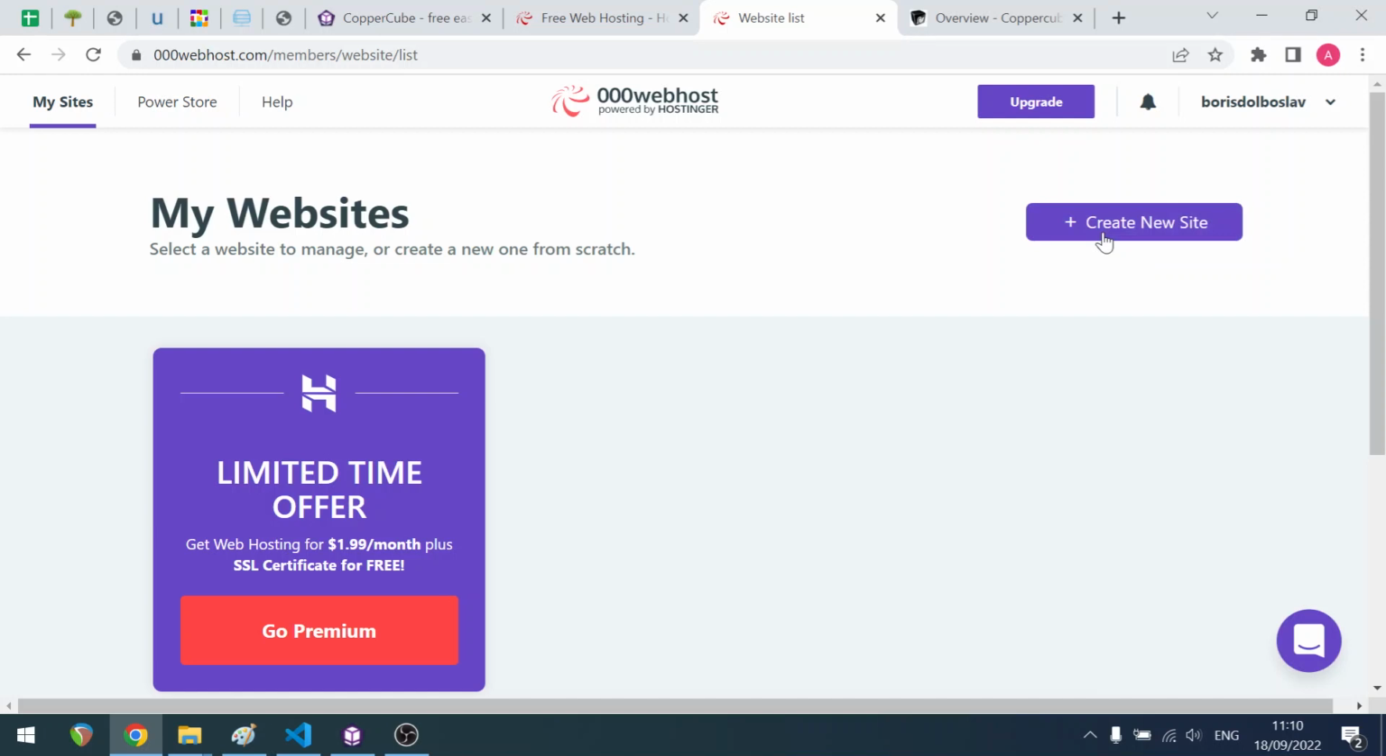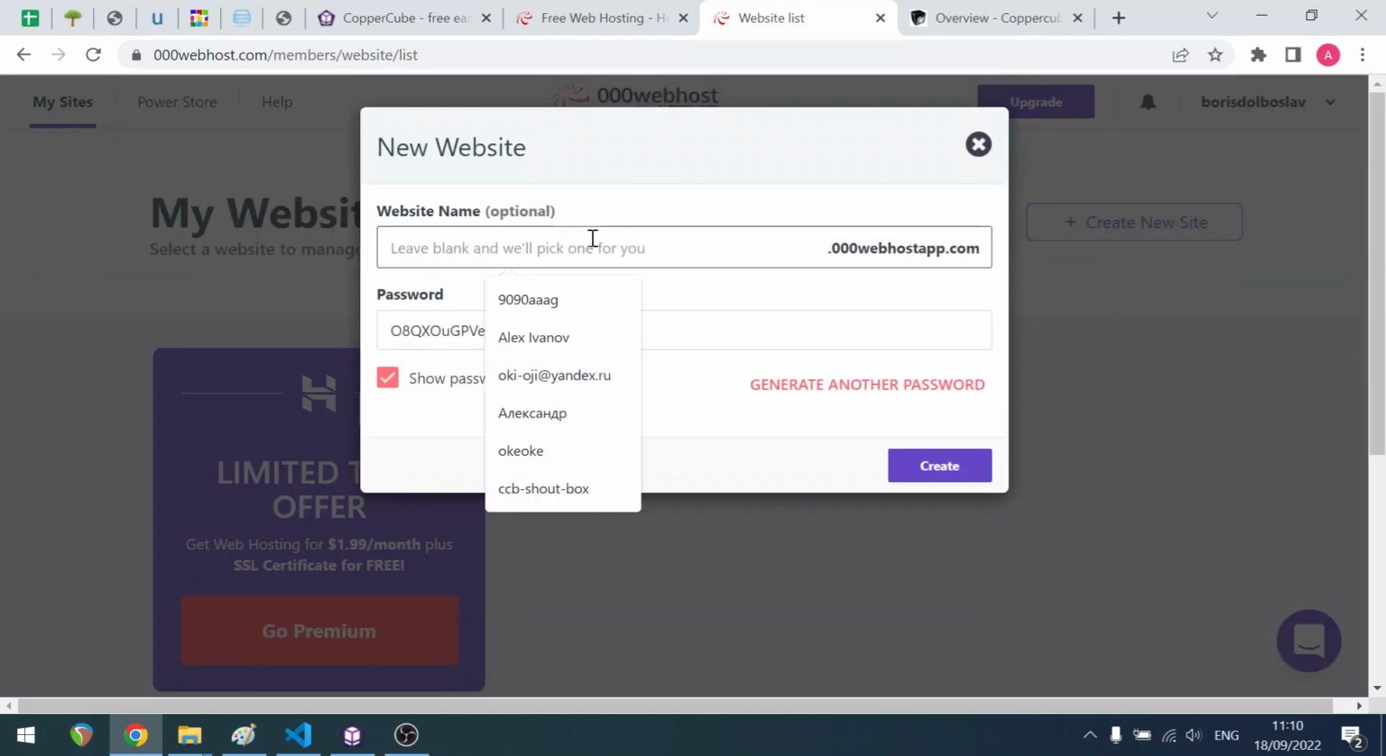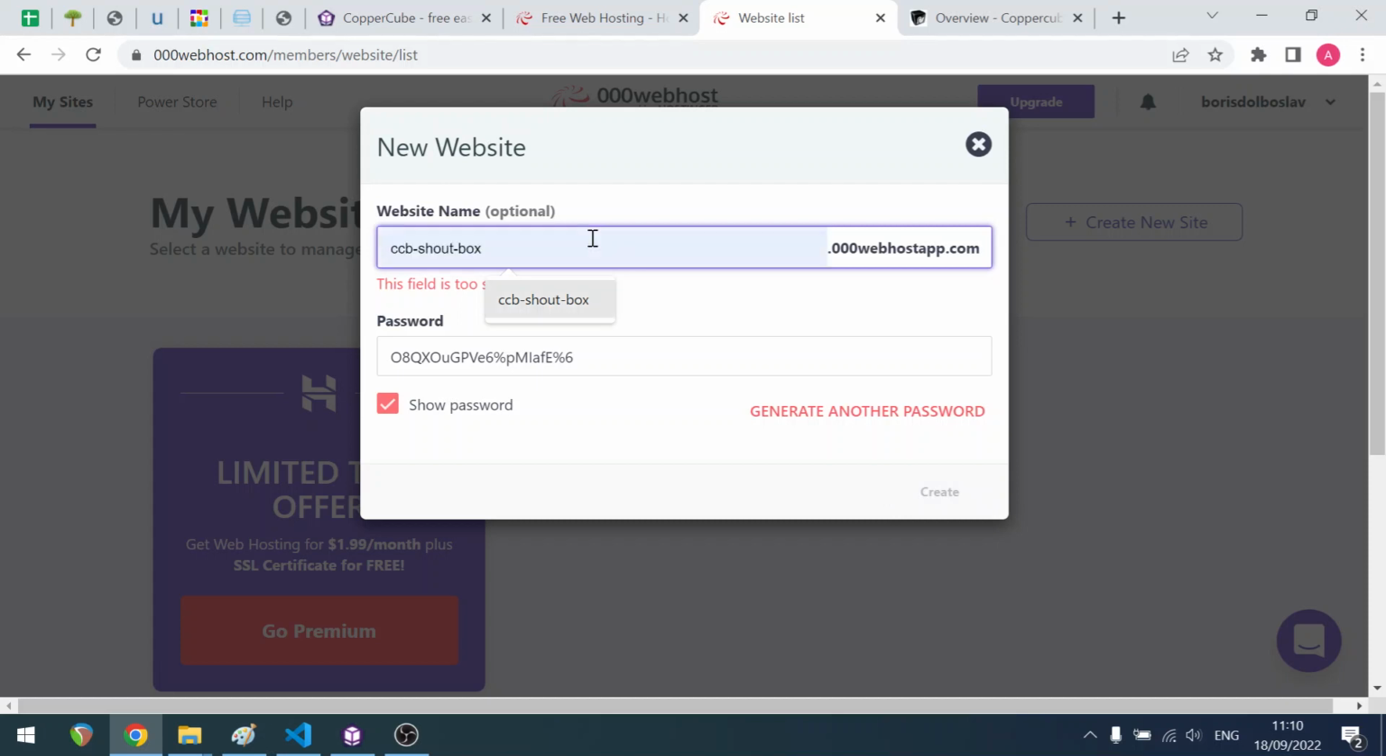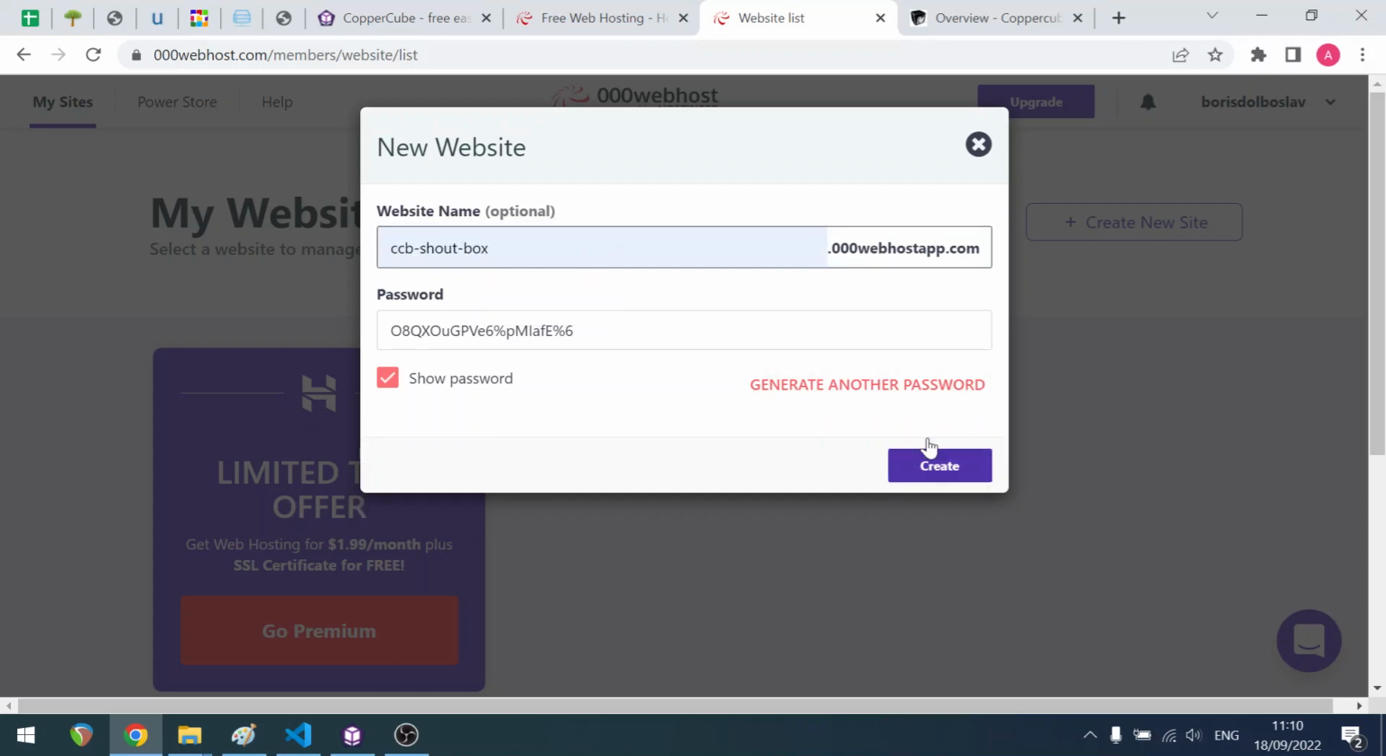So in order to start, let's just create a new site. Let's name it somehow. Let's say, shoutbox. It's just because I already tried this. Let's just generate another password. I will change it after. Oh, it's already taken. Shoutbox 2. It's just because I already did it and basically I didn't record anything.